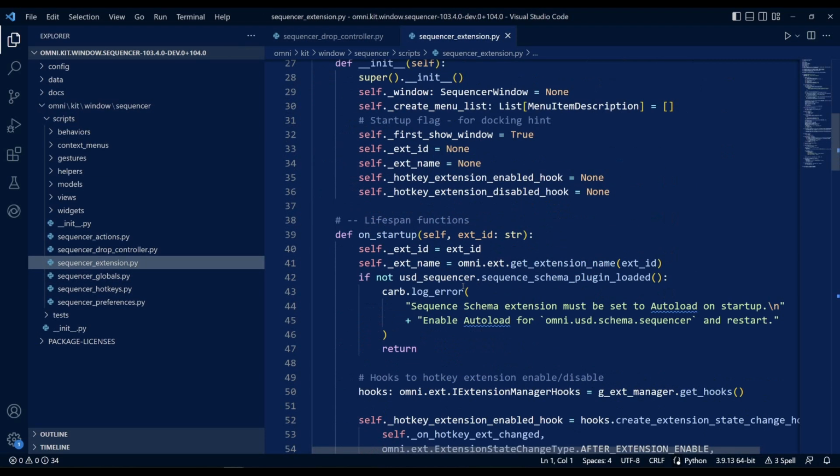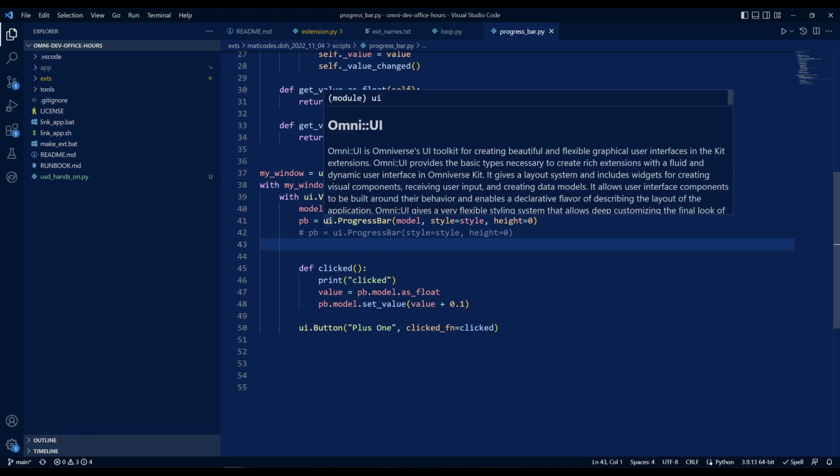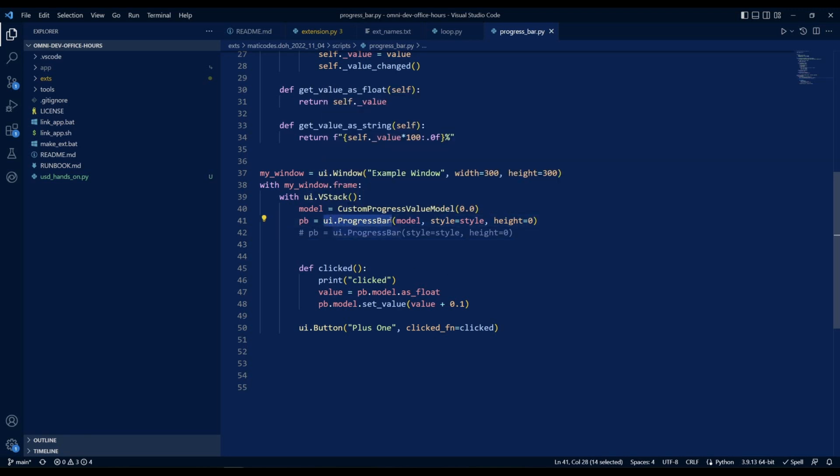You thought the last tip was cool? I think this one's even better. You can actually search all of the source code for all extensions. This is super useful if there's a function or class you want to use, but you want to see how others are using it. To search, you're going to want to open an extension project in VS Code. You want to make sure you have this app folder. It's actually a link to your Omniverse installation.